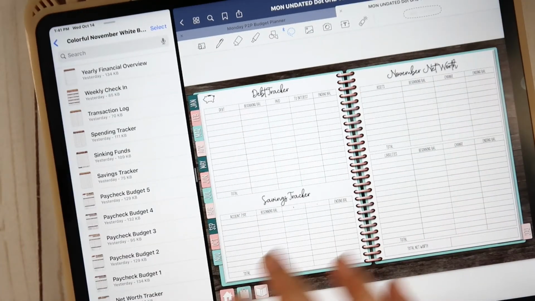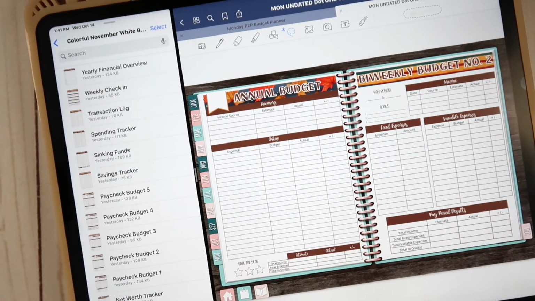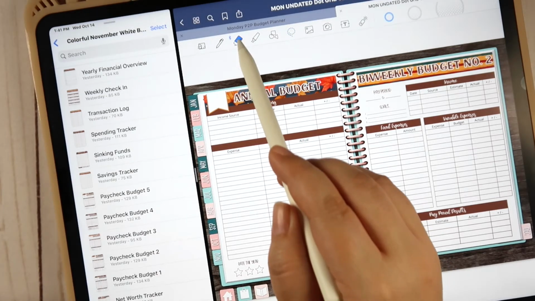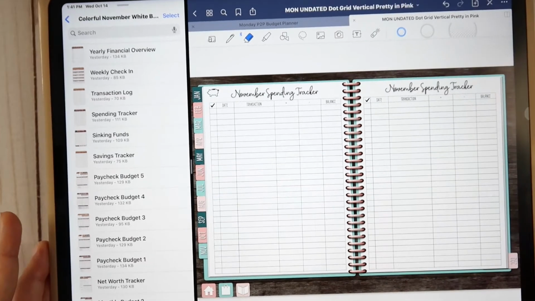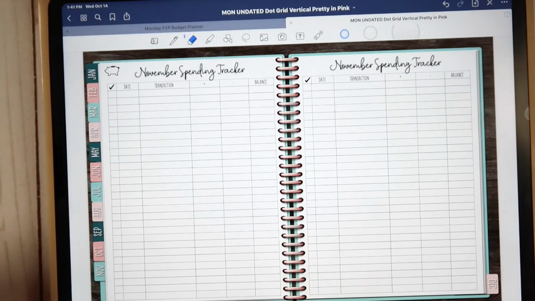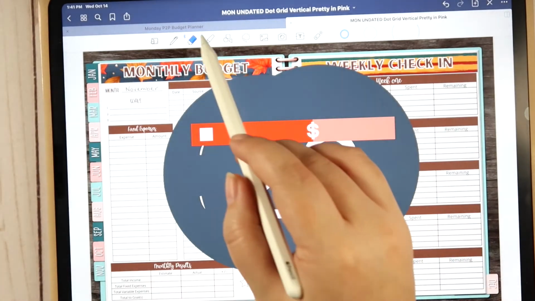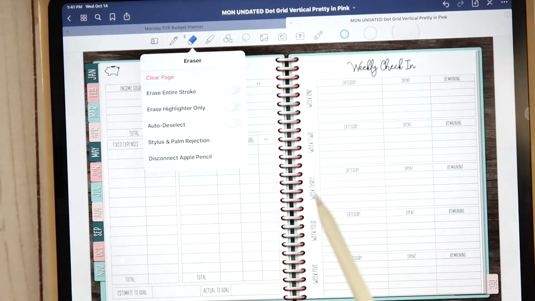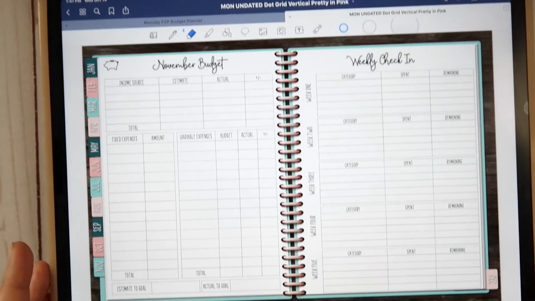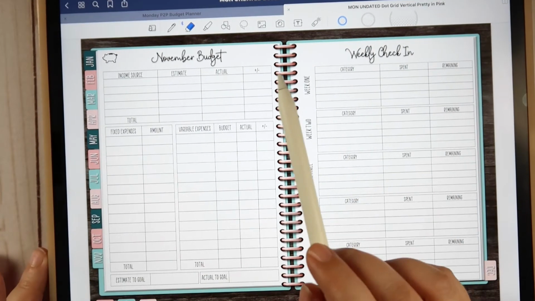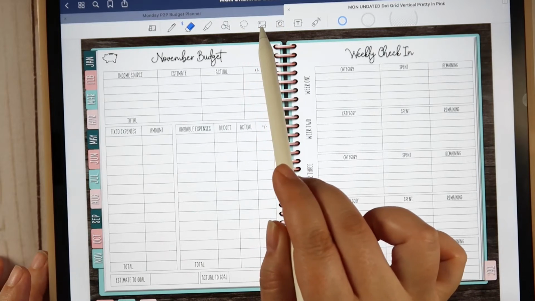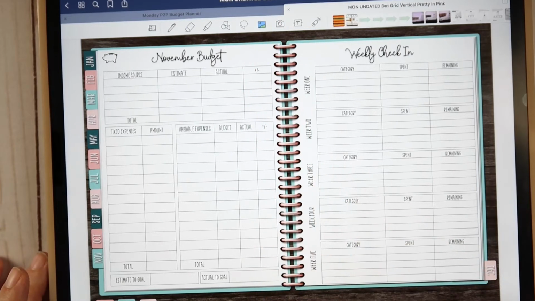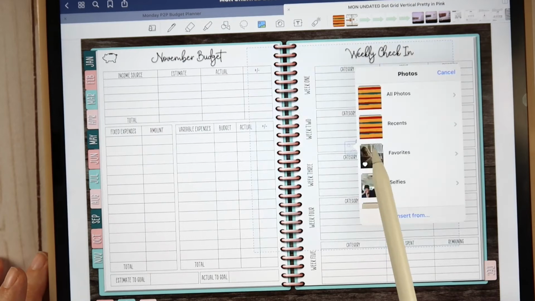Now let's say I want to pull in, here I was messing around with this to clear the page. So let's say I don't have the split screen option and I want to pull in my November, this is a mess, here we go, my November budget. Let's show you guys how to do that. In between the lasso and the camera, there's a little photo icon. You want to make sure that's checked, and then go ahead and tap anywhere on the screen.